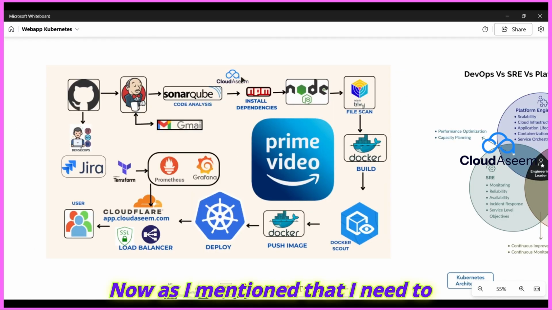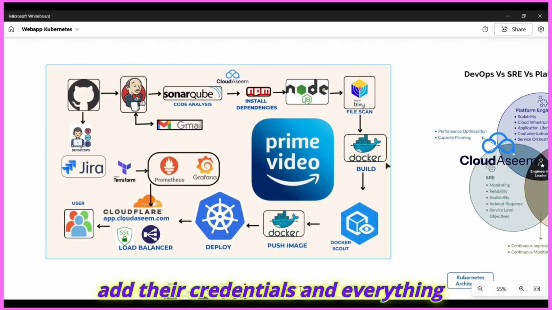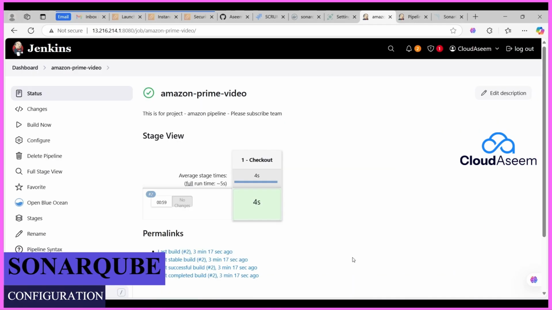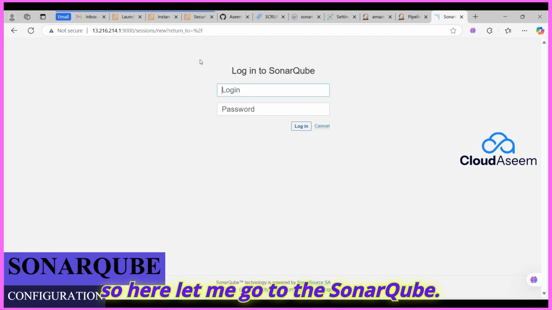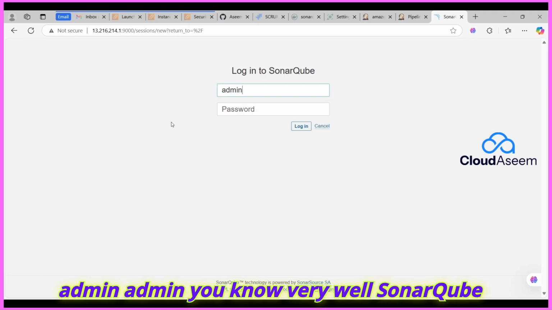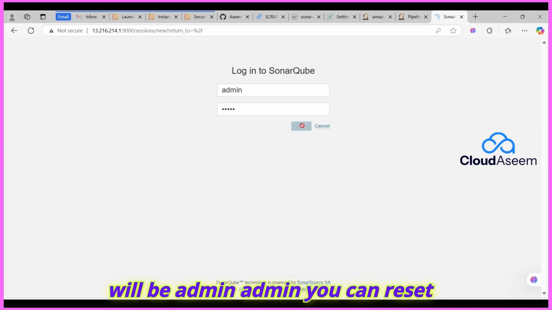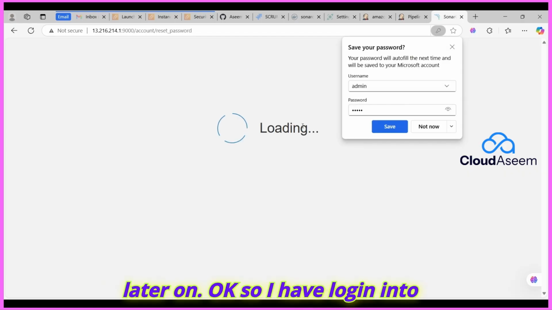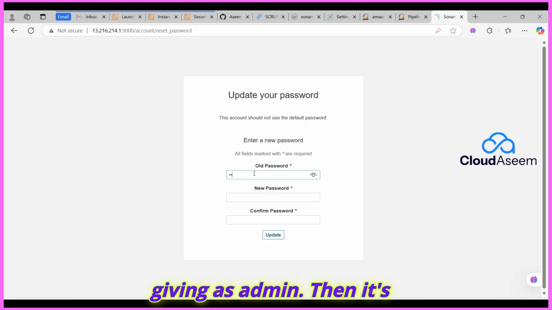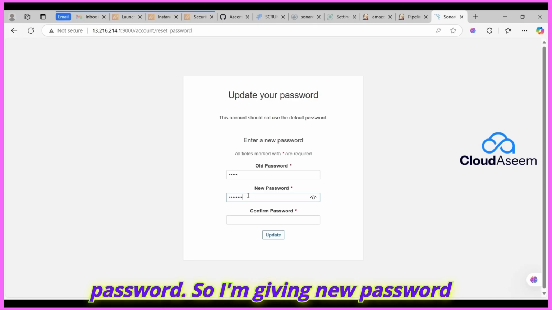Now, as I mentioned, I need to integrate multiple tools and add their credentials. So for that use case, let's go and configure SonarQube. Let me go to SonarQube. I'm giving admin. You know very well that SonarQube's default username and password are admin. You can reset it later on. So I have logged into SonarQube, and it's asking you to reset with a new password, so I'm giving a new password.